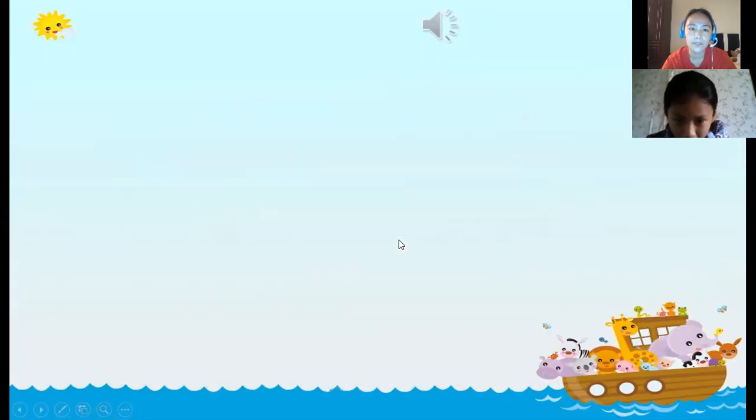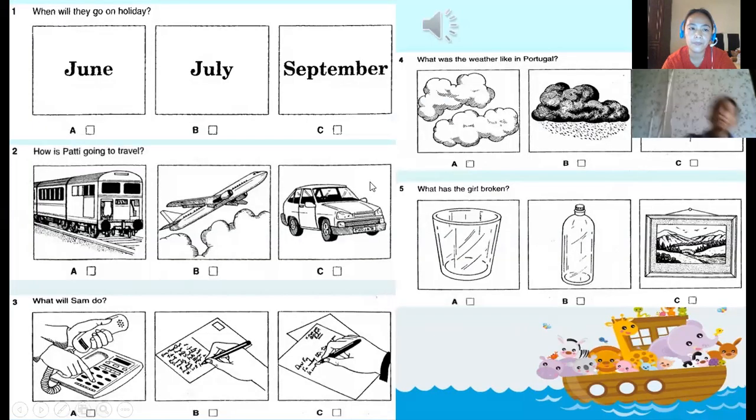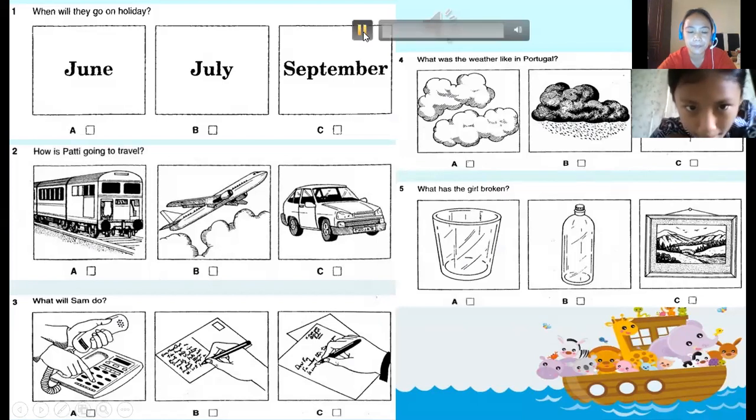Okay. Let's do it. And circle the correct and the check.